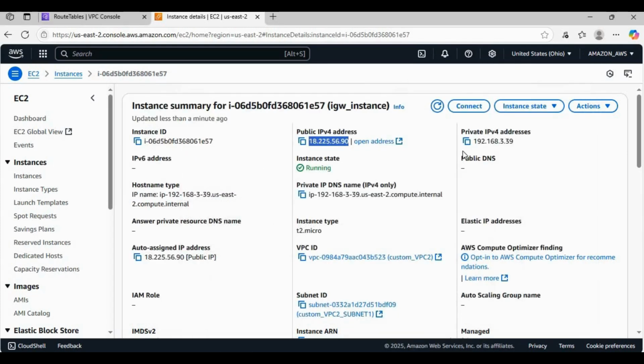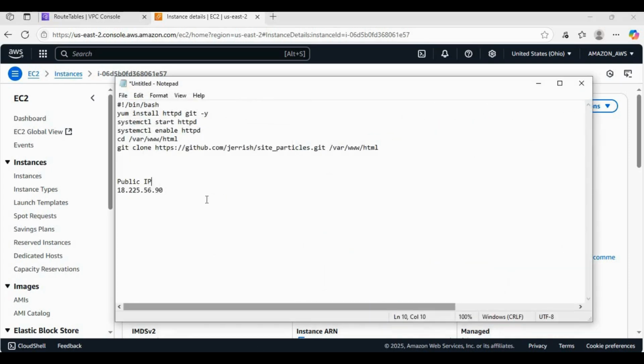Now, let me copy the private IP. This is the IP we had configured via the VPC instance. So we have the private IP.